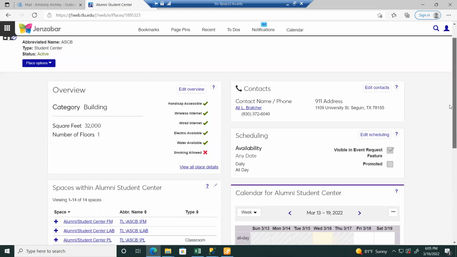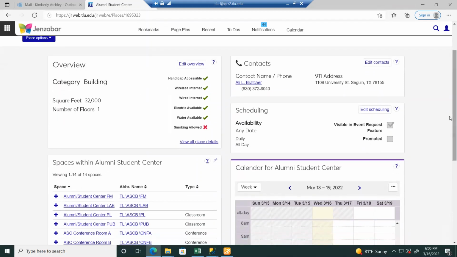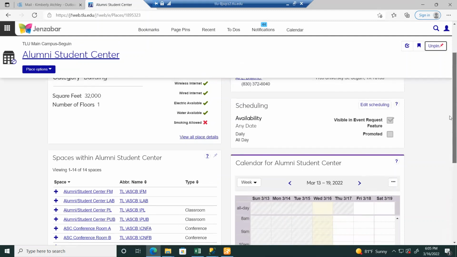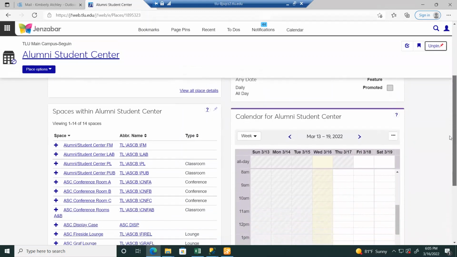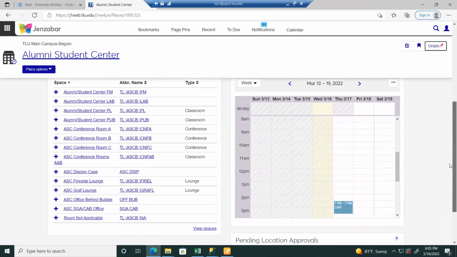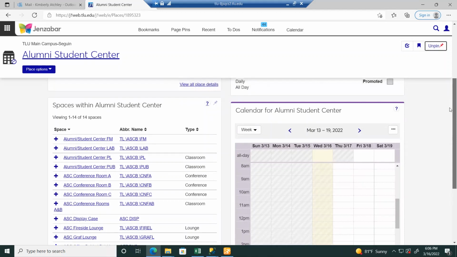And all the building pages look very similar. You're going to get an overview of the building. You're going to see the contact name of the facility manager, as well as their address, the 911 address, and the phone number for that person. You're going to see the scheduling block where you're allowed to modify when rooms within the building can be scheduled. And then on this page, you're going to see the main calendar for the Alumni Student Center. In most cases, we do not want to book meetings and events on the main calendar.